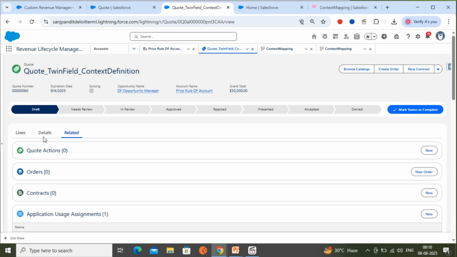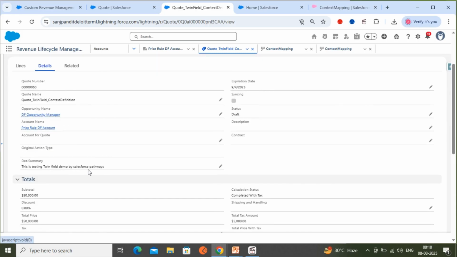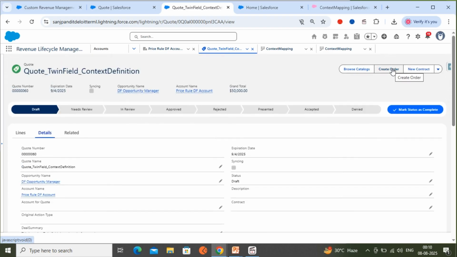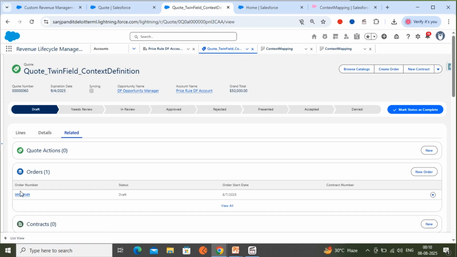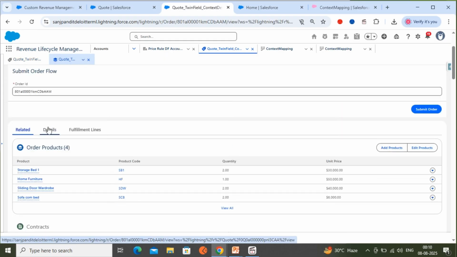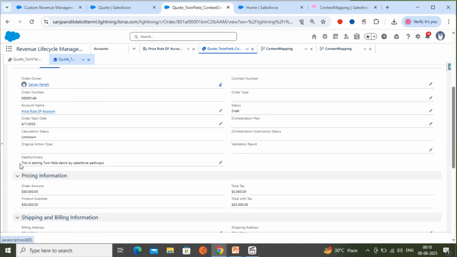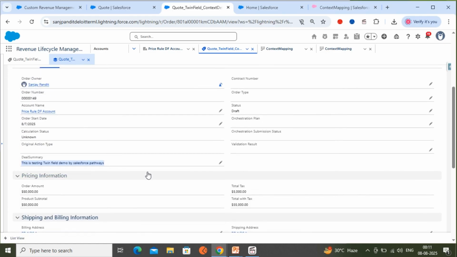After that, you see the field values. This is the one, and I am going to create an order. Whatever the field values here will automatically populate on the order object in the deal summary. So let me create it. Right. Refresh this page. So this order got created. Now open it and see whether the value is populated or not. See, this got populated. So this is how you are able to achieve a twin field concept in the RCA.